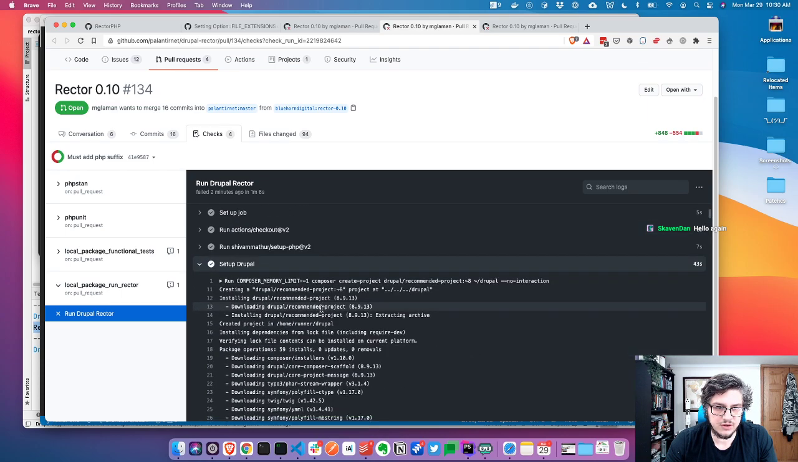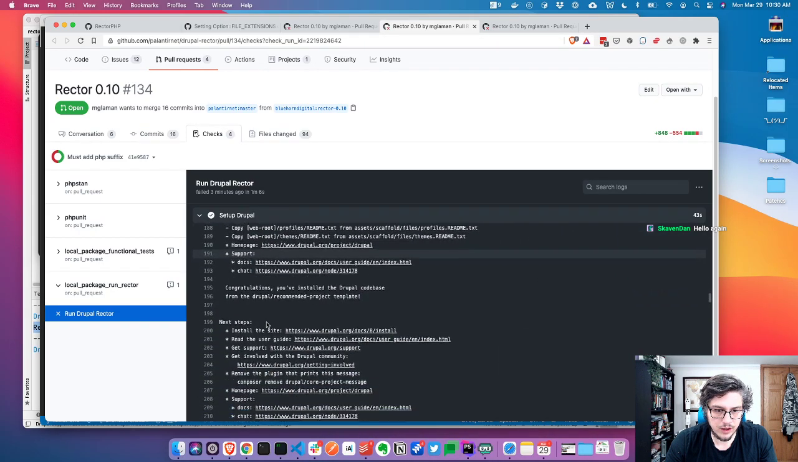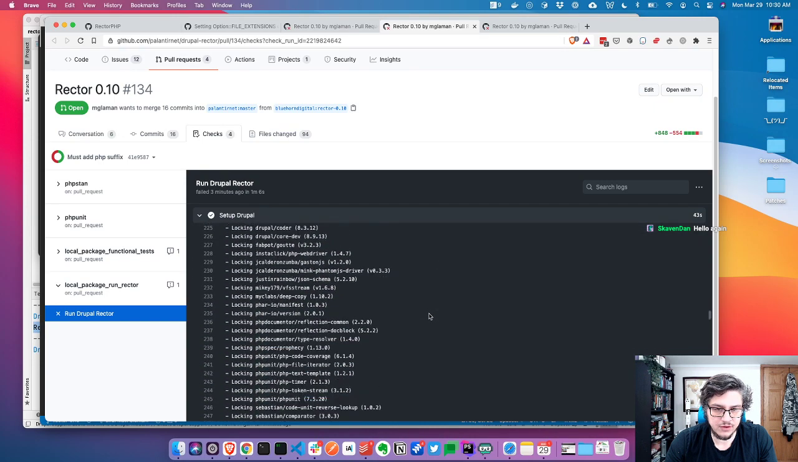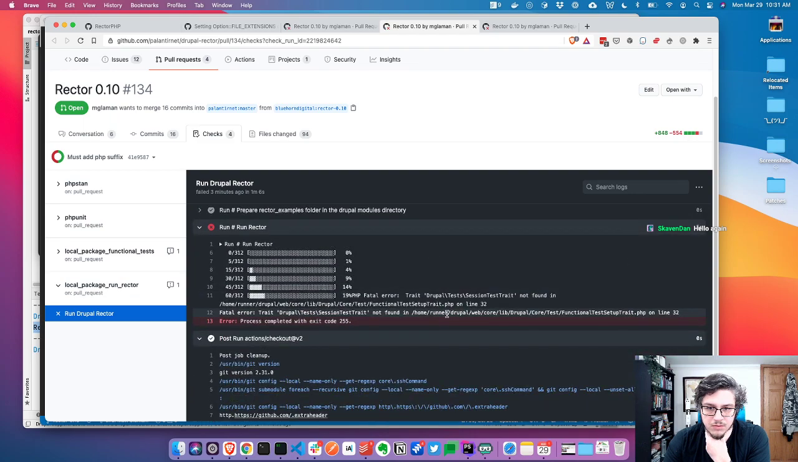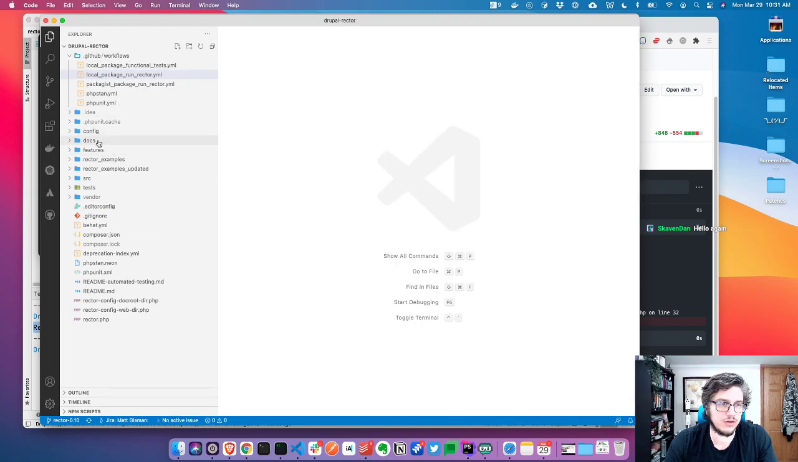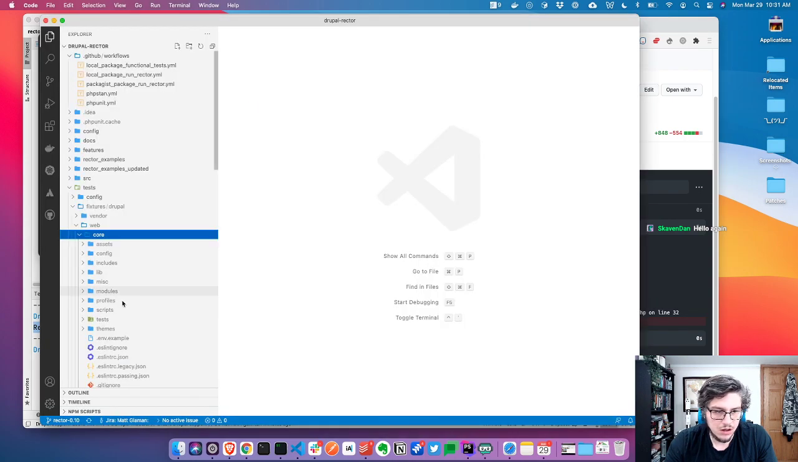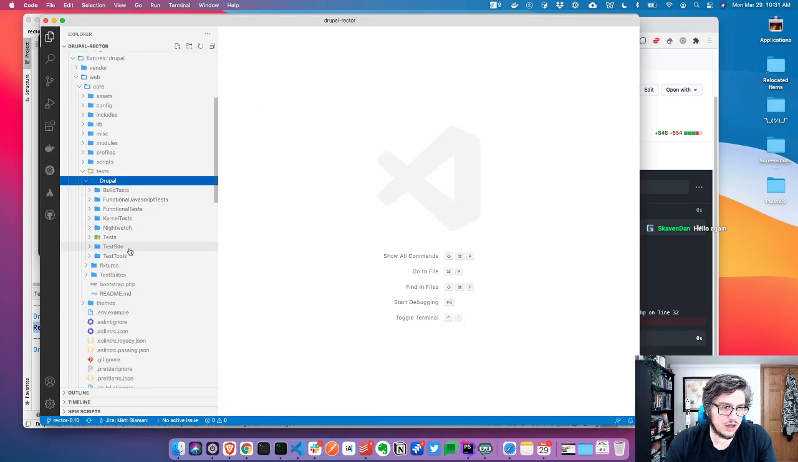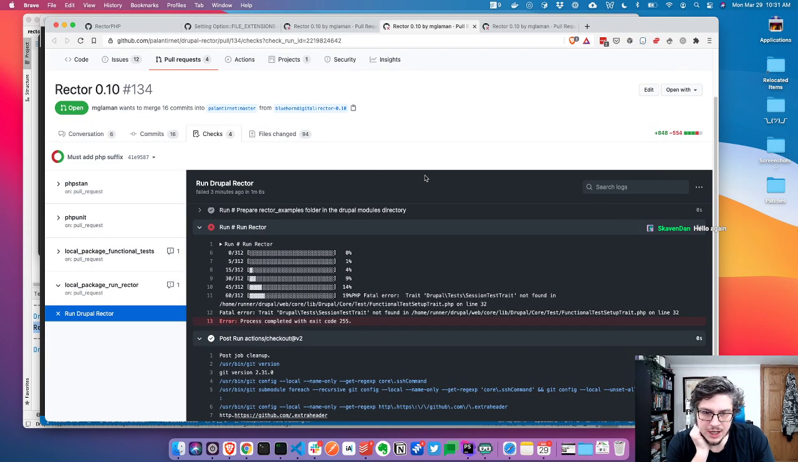Let's see. Set up Drupal. Core recommended. Core dev. Drupal test session trait not found. Ugh, I really hate these bugs because they don't make much sense. Tests, I have a core fixture here. So core, that's the test, and then Drupal, and then Drupal test session test trait. It's right here. Why?